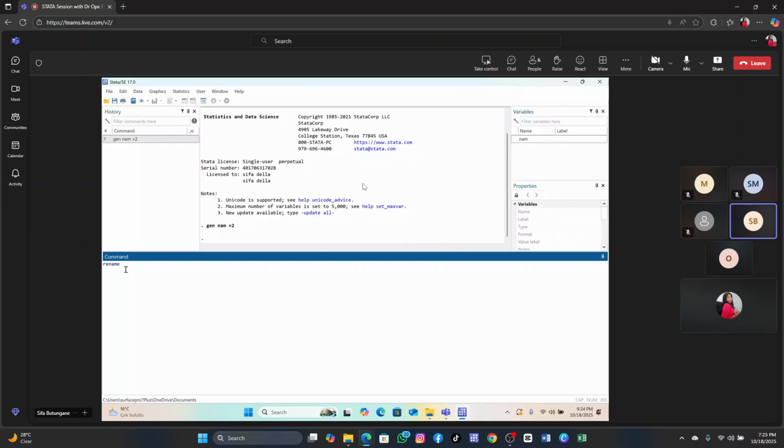You see this one at the middle where it is showing, when you type gen name 2, it shows you that you did that. We call it the result window. That is the third window that we have open now, right? Now when you look at your right hand side, the first window is history. The second one is command.